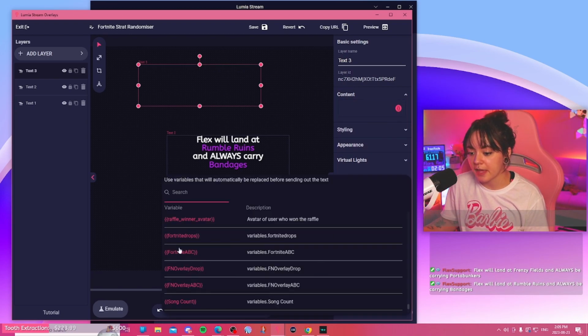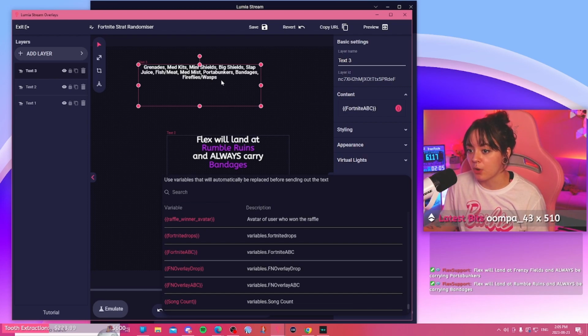If I just take the one that held all of the random items, as you can see, the text box is just filling up with all of the items we had listed in the value. It's not picking just one. That's why we need to have the second overlay variable. And I'm going to show you how we can use that.